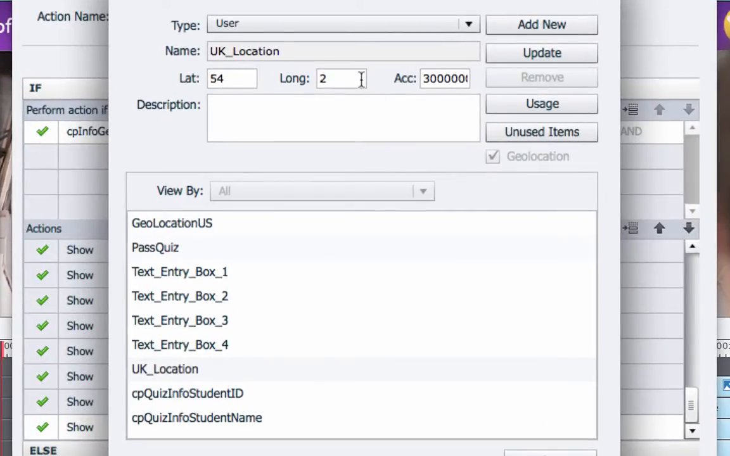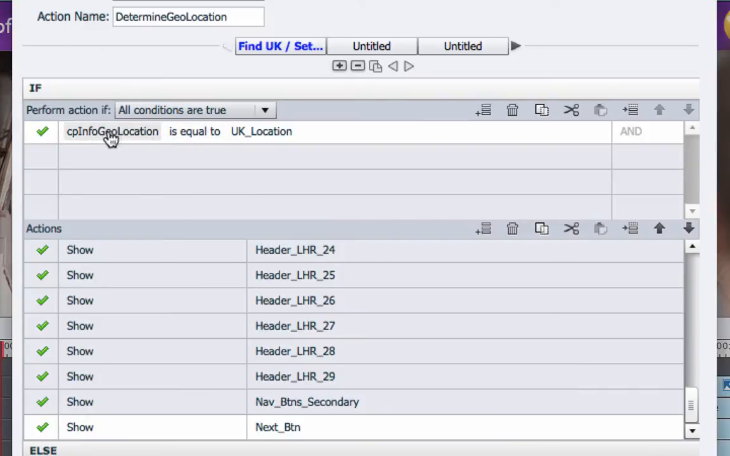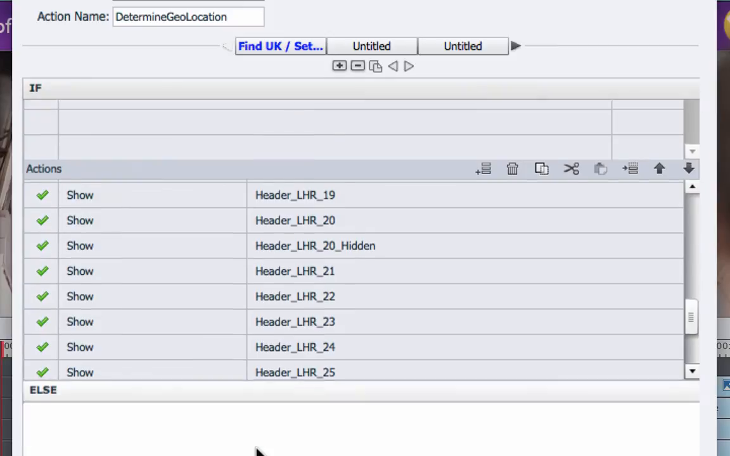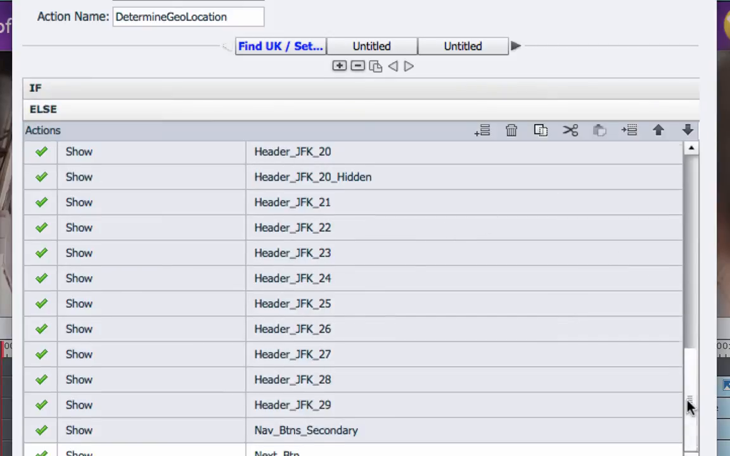Right there, we just created a longitude and latitude, and then we gave it a meter radius. So we said, hey, within a certain radius of this longitude and latitude, that's our variable. We said, when it's equal to that, here's what I want you to do. And we just said, show these different headers. And again, it has the audio attached to that. If we're not in the UK location, or else, then show the other banners.